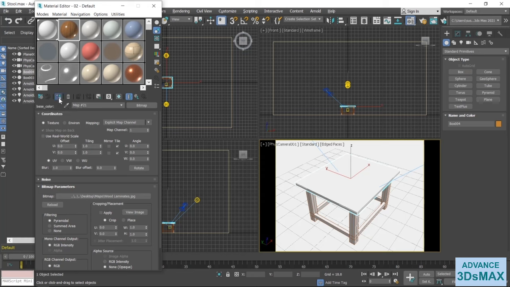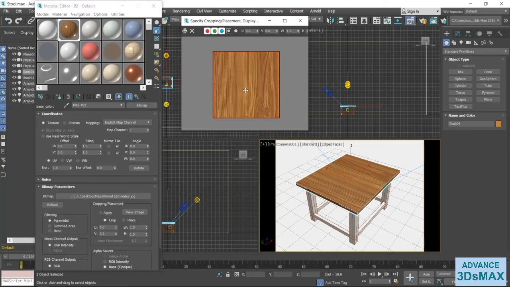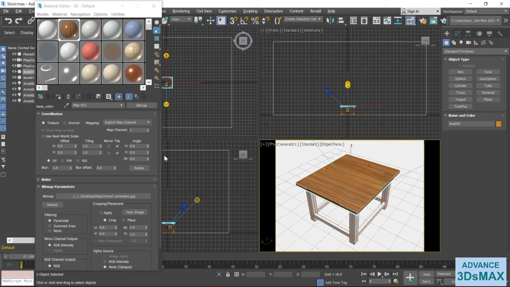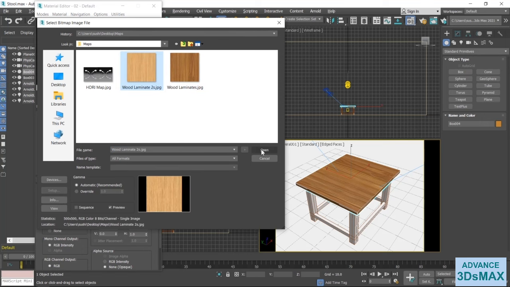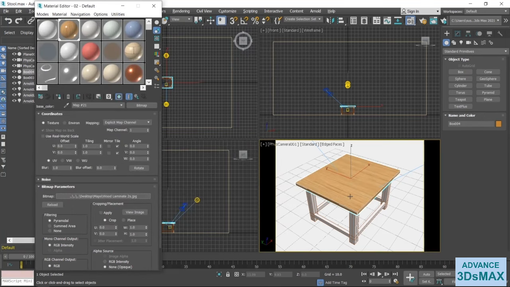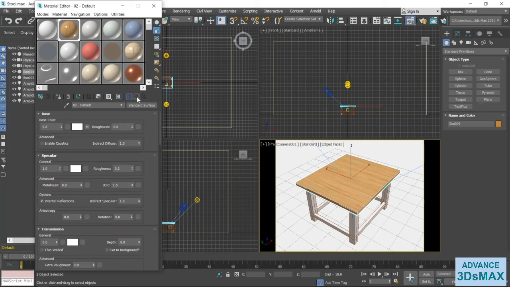So first assign this. In case the map is not displayed in the perspective viewport, click on this button, show shaded material in viewport. By clicking on this, you can turn the shaded material in the perspective viewport on or off. These are map parameters. By clicking on this, you can check the image. I close this, and if you want to replace this with some other texture, click on this and select any other texture, and the texture will update. If you want to go back to the shading parameters, click on this go to parent button. Now we are in the shading parameters.